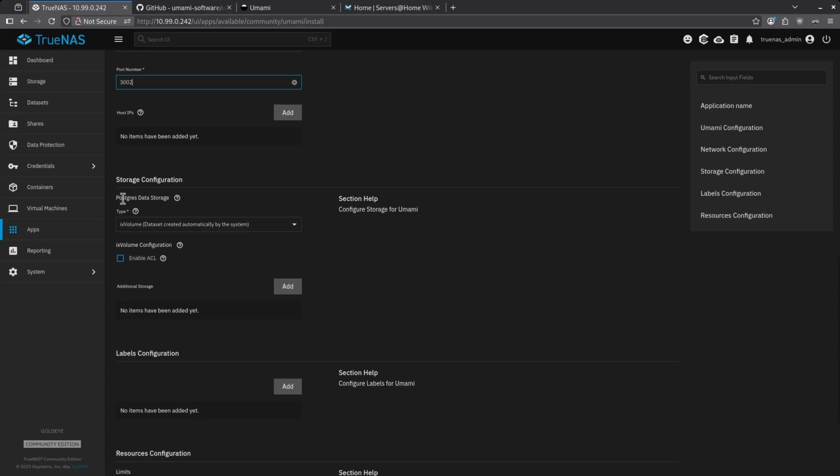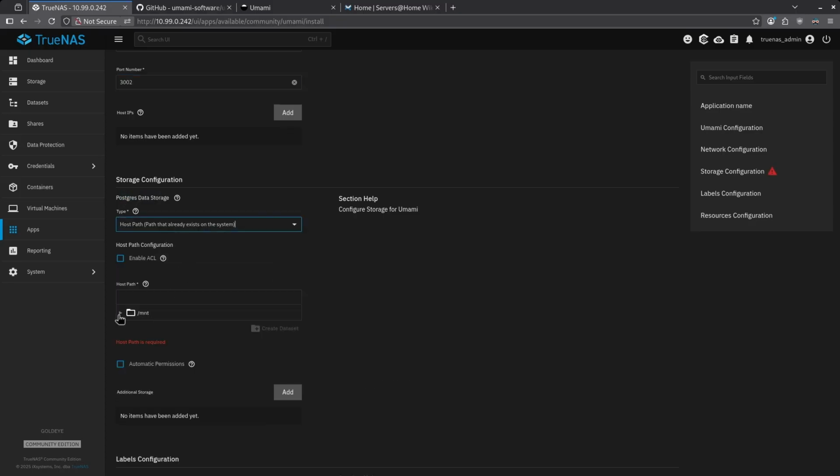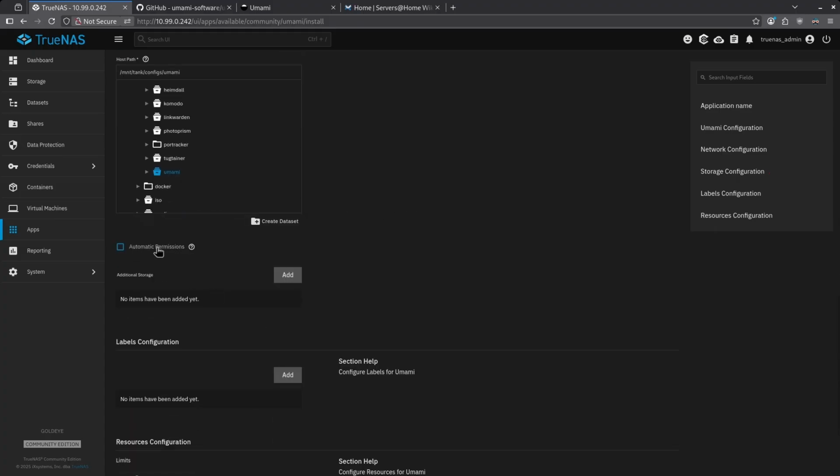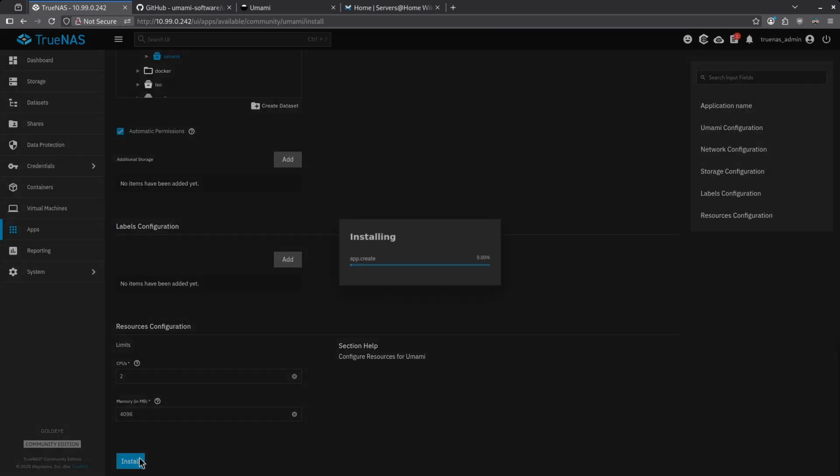Keep scrolling down to where it says Postgres data storage and change this to host path. Find the dataset for Umami we just created in our configs dataset. Keep scrolling down until you see the automatic permissions checkbox and make sure it is checked. Scroll all the way to the bottom and click install.